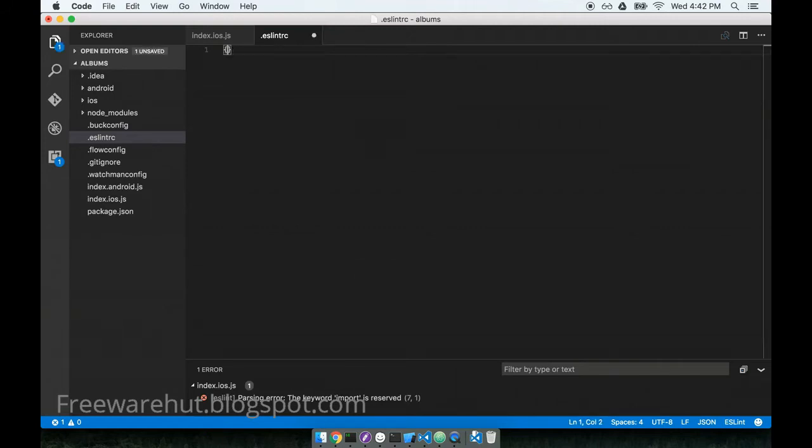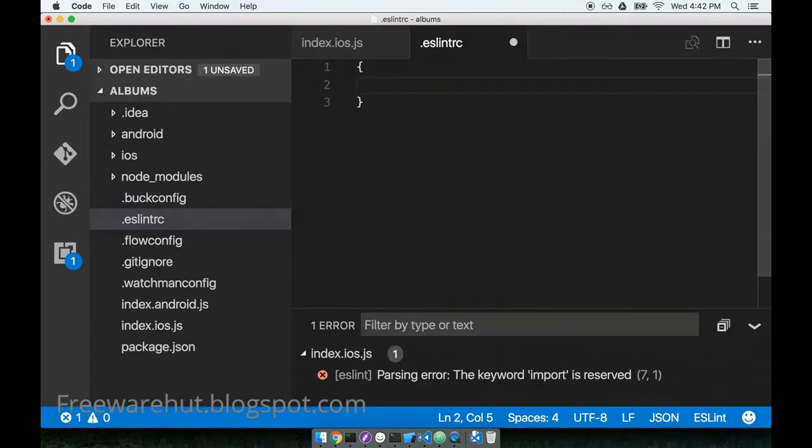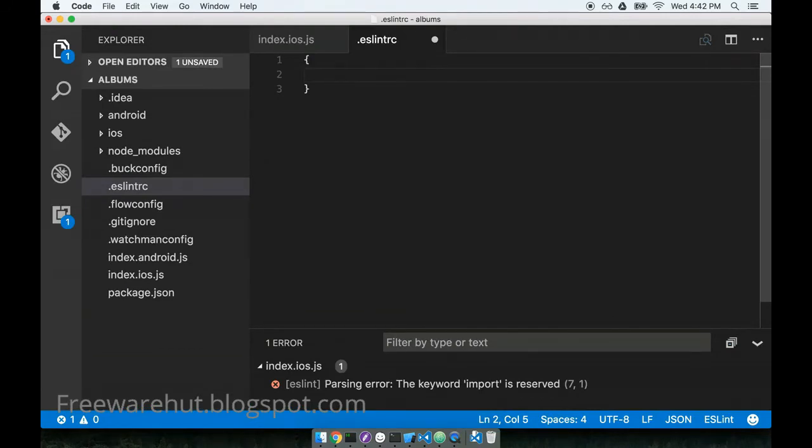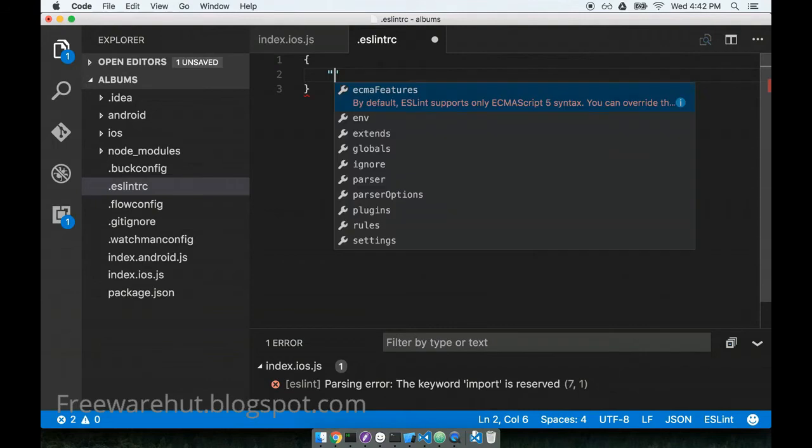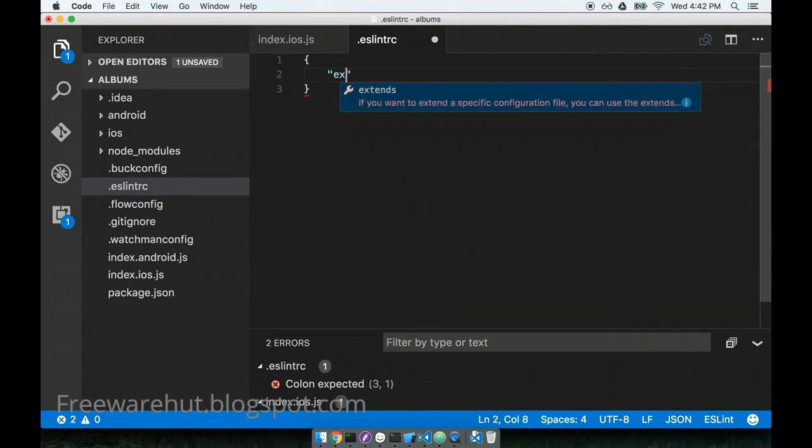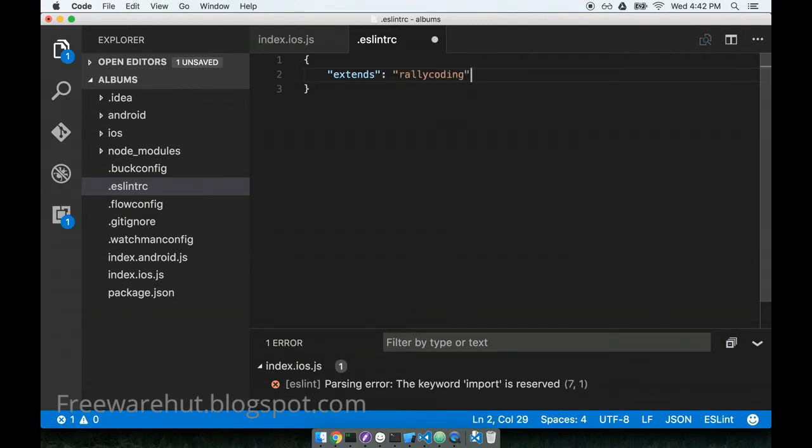So I will add in a new object. All right, well that's legible. There we go. And then inside this object, I'm going to put a set of double quotes. Make sure you're using double quotes. You cannot use single quotes. You've got to use double. "extends": "rallycoding". So both extends and rallycoding are wrapped with double quotes like so. Now I'll just save this.